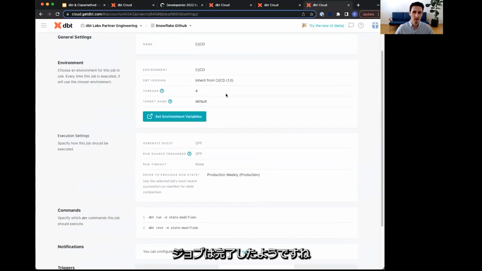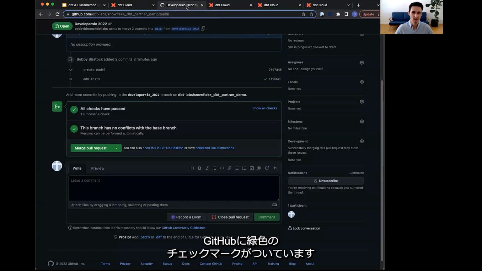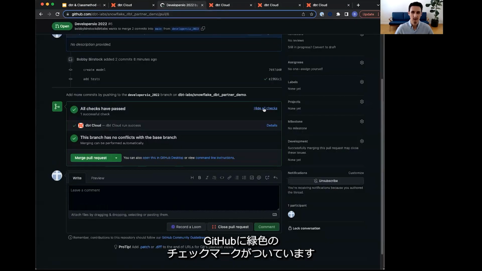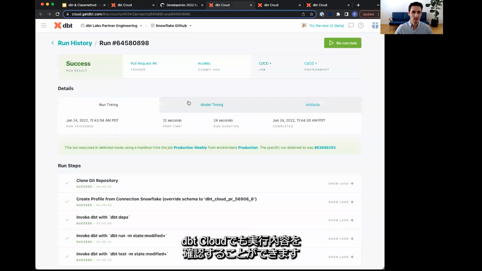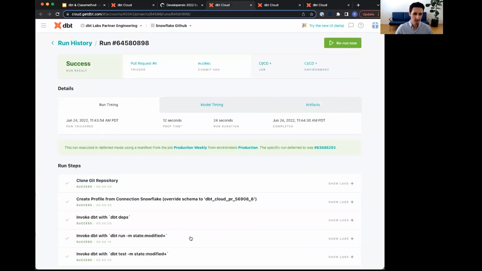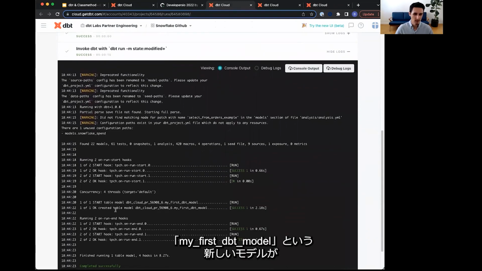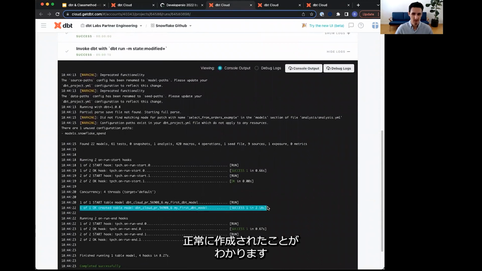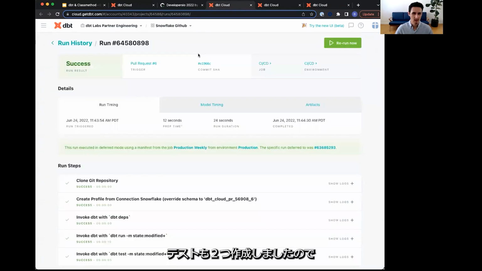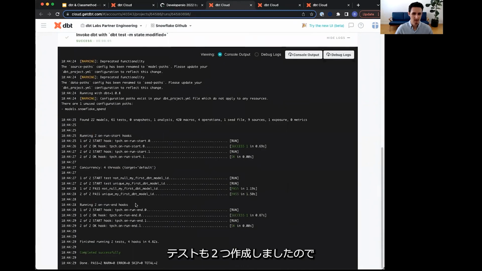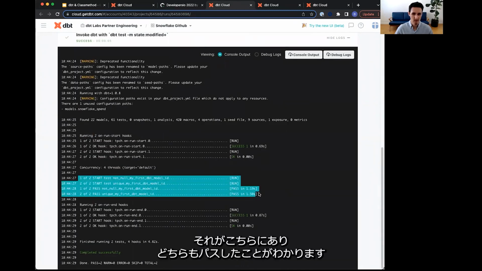Okay. Looks like our job has completed. We can see that because we've got a green check mark here in GitHub, and we can actually go into the run itself here within dbt Cloud to see what happened. And we can open up the logs here at the bottom to see that we've got the one new model that we created that is called my first dbt model. It was successfully created for us here. And also our tests, we had 2 tests that we created. Both of those are here and both of those passed as well.